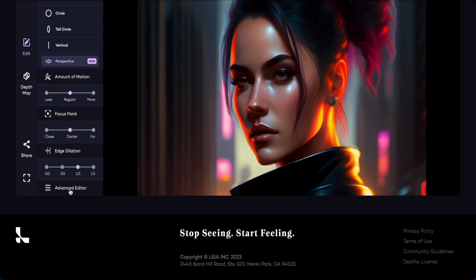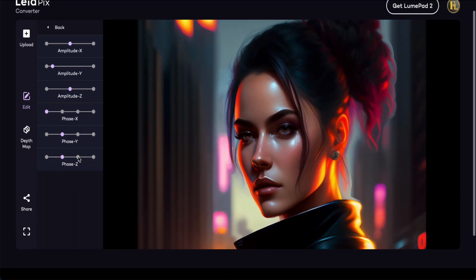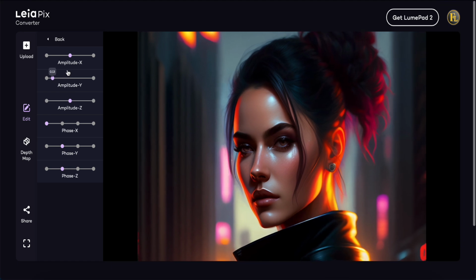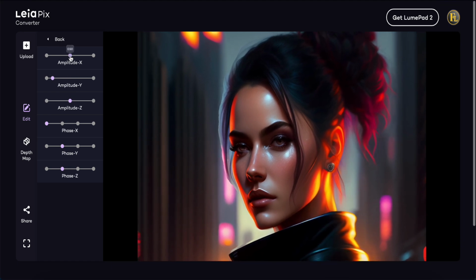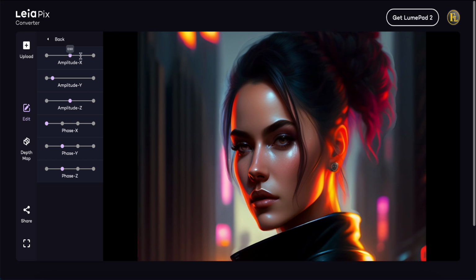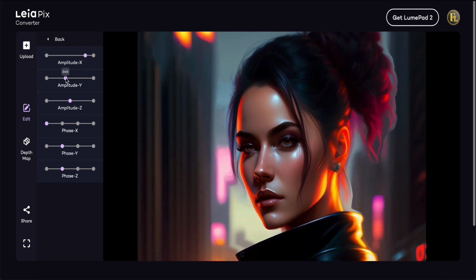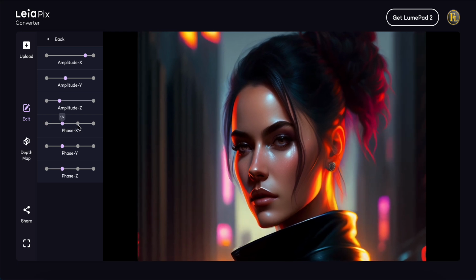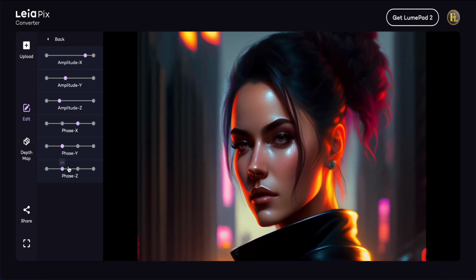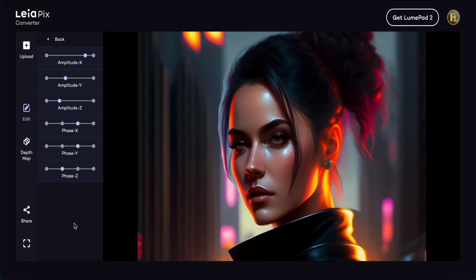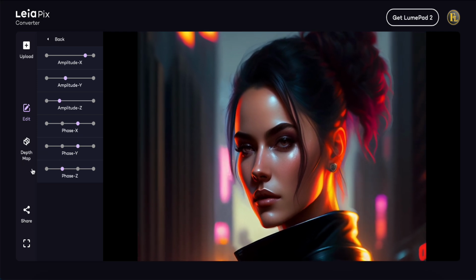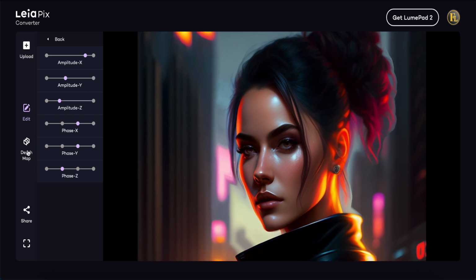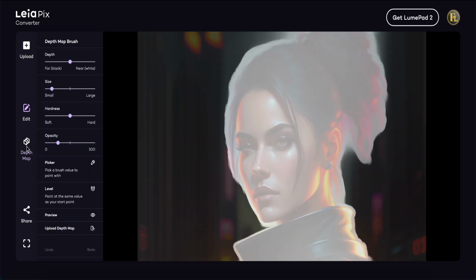Then the advanced editor, I think, has X amplitude, X or Y. This one you can adjust. You can play around, adjust left, right, here, there. Once you are happy with everything, just go into the deep map.